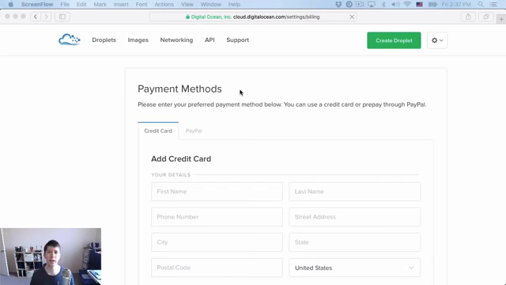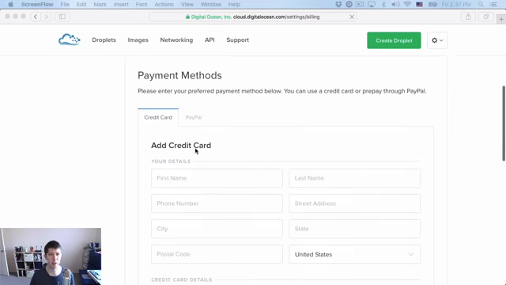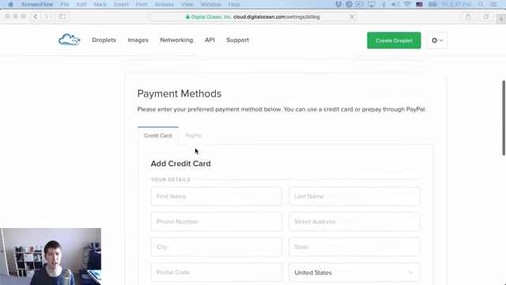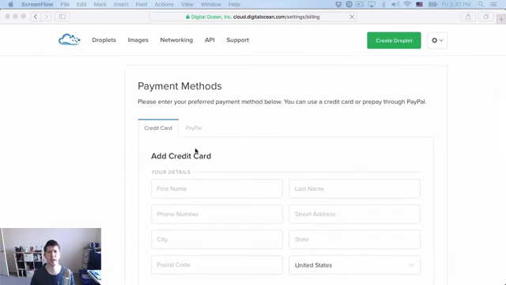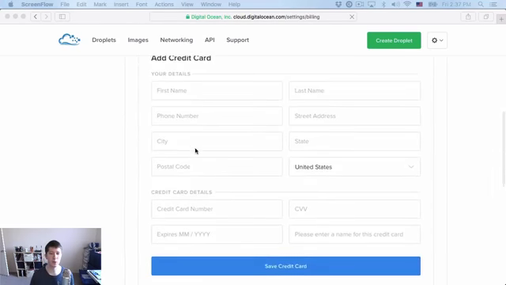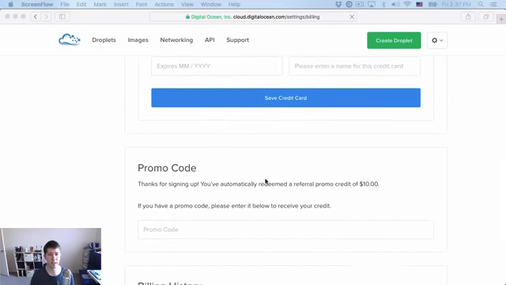So if you went and confirmed that email, you probably came to a page like this where it asks for your payment information, and you may be wondering, hey, you said this was free, we got 10 free bucks. Why do you have to put in payment information? Well, if you scroll down here, you should have a thing that says thanks for signing up. You automatically redeem referral promo credit for $10. And this is where things got confusing.